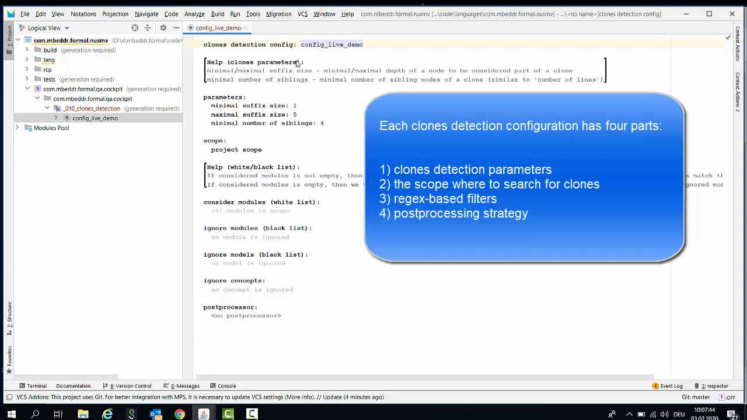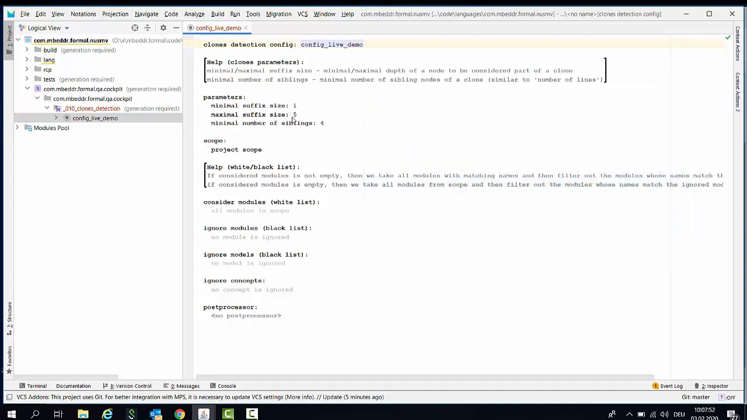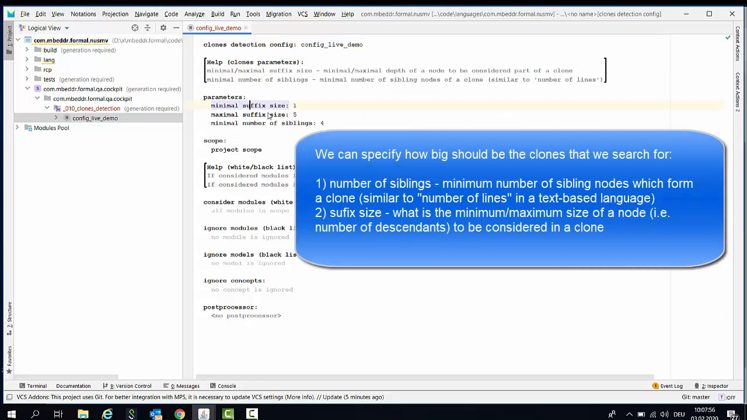The configuration allows me to specify different parameters for the clones detection, and I will show some of these parameters in this screencast. You have parameters for characteristics of the clones, like minimal number of siblings that a clone should contain is 4, how big should a sibling be, maximum and minimum value, and so on.